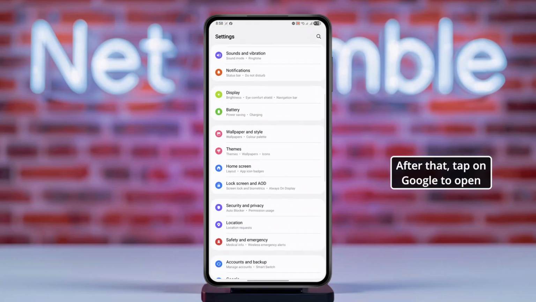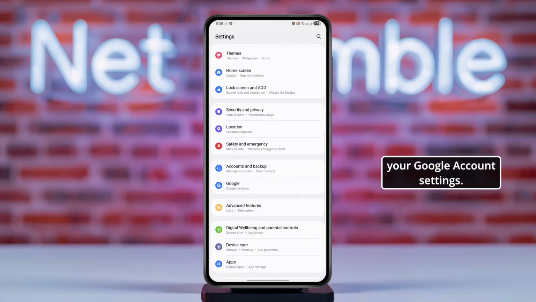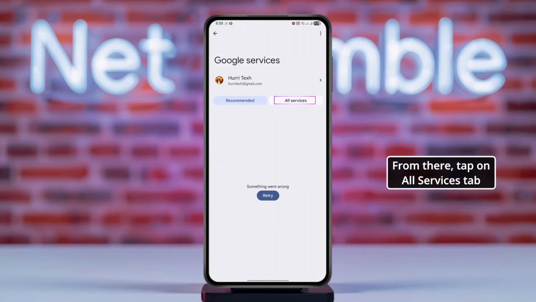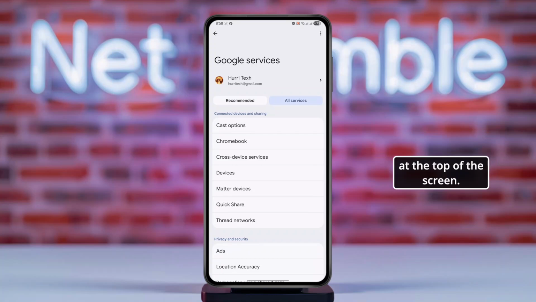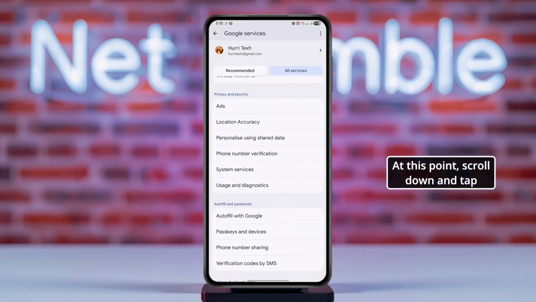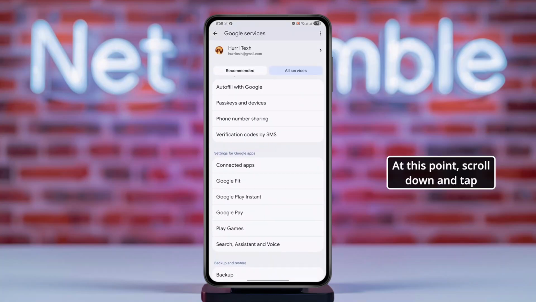After that, tap on Google to open your Google account settings. From there, tap on the All Services tab at the top of the screen. At this point, scroll down and tap on Settings for Google Apps.